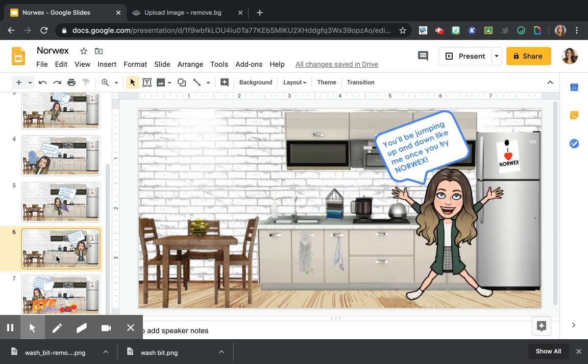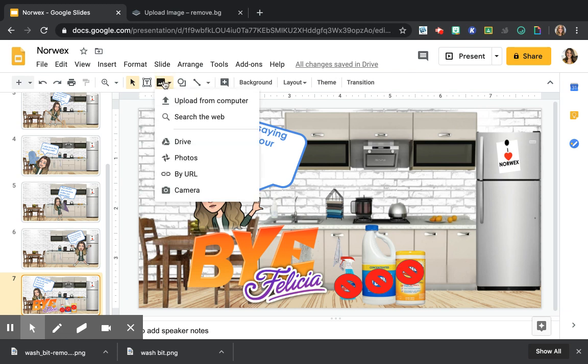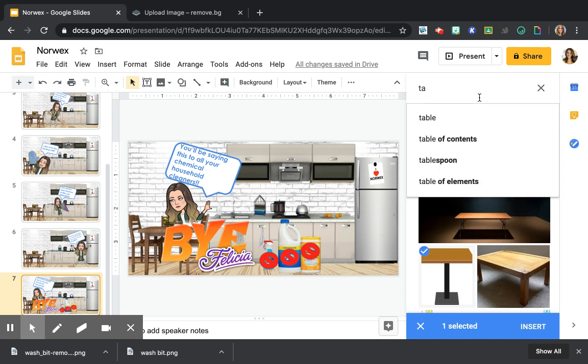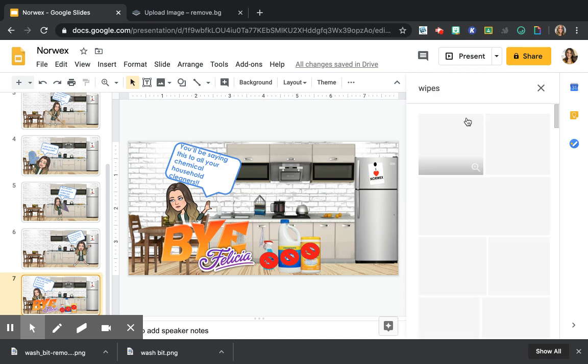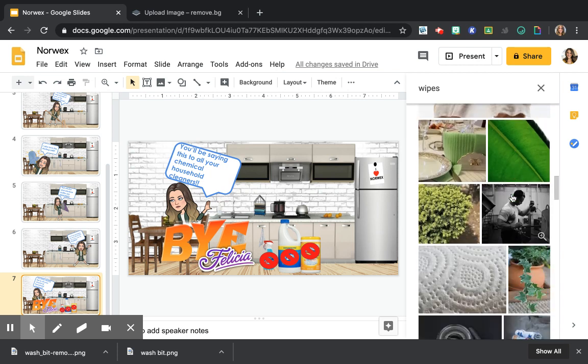And then this one, I just uploaded as it was, and threw it in here. And then for these ones I just used this, hit search the web, and then I typed in, I think, wipes, because obviously we're not allowed to use brand names, so I had to just type in what I wanted. And then obviously, whatever you want, whatever you search.